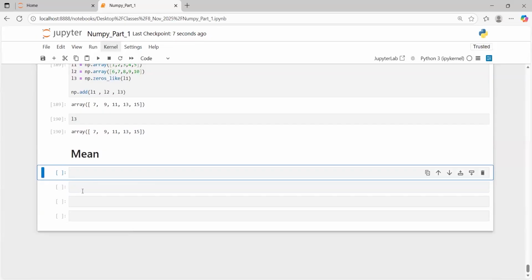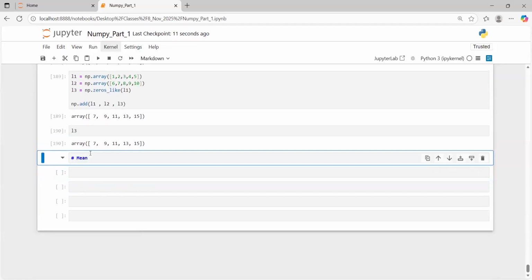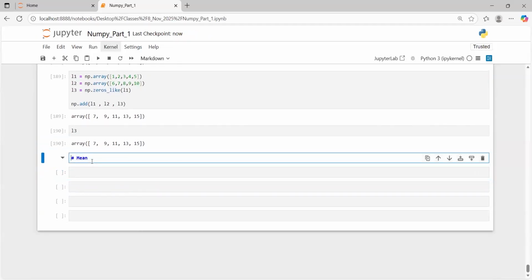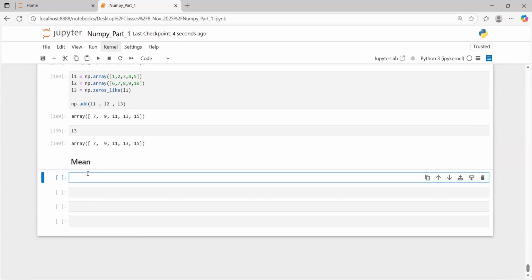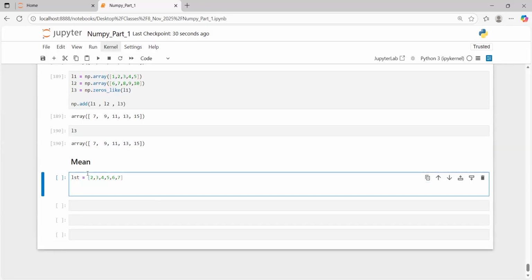Mean, okay. Mean is basically what? What is the meaning of mean? Any idea? Average. That is nothing but our average, right? So let's say over here I have some data. For an example, let's say I have some data like list equals some random values. Let me just take. Okay, so this is the data. If I want to calculate the average manually, how do I do it?